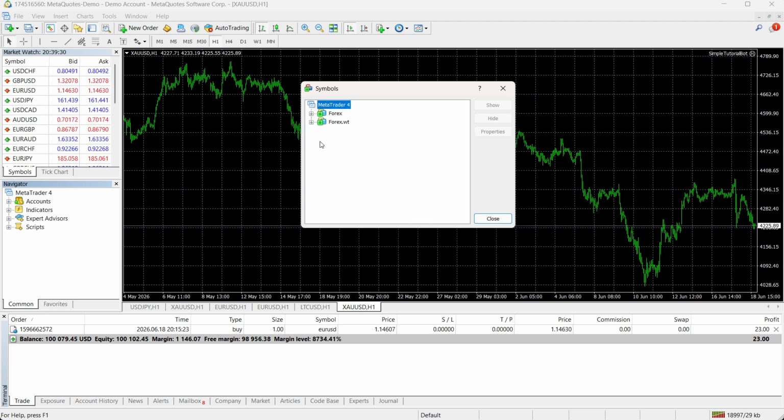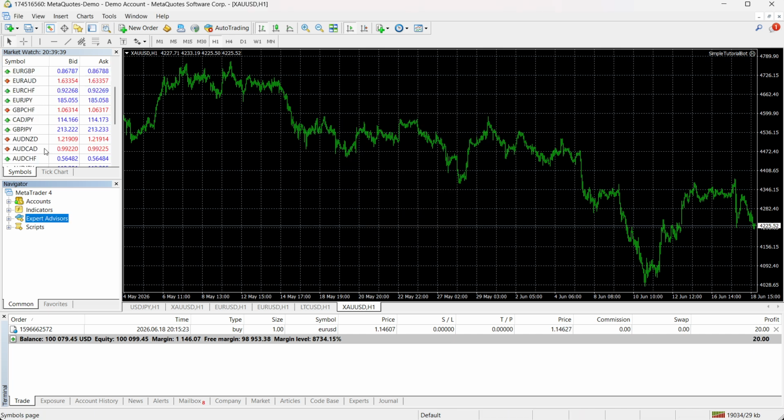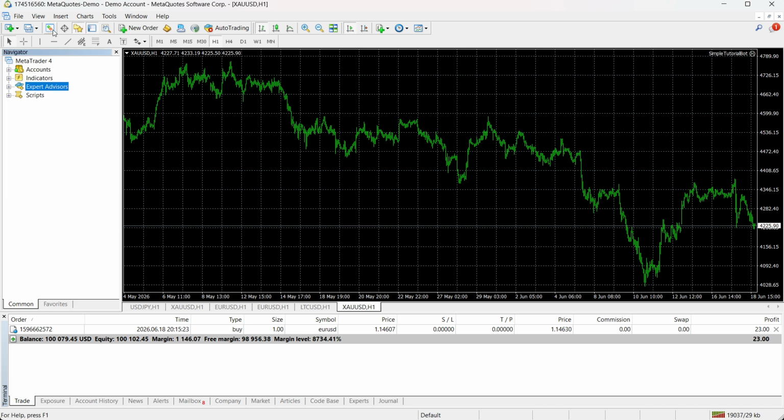I'm going to show you another example in a second, but essentially if you want to add a symbol, you can just click on it and click on show, and it's going to show it over here inside Market Watch. Now if you can't see the Market Watch, click on this icon up top or press Ctrl+M.